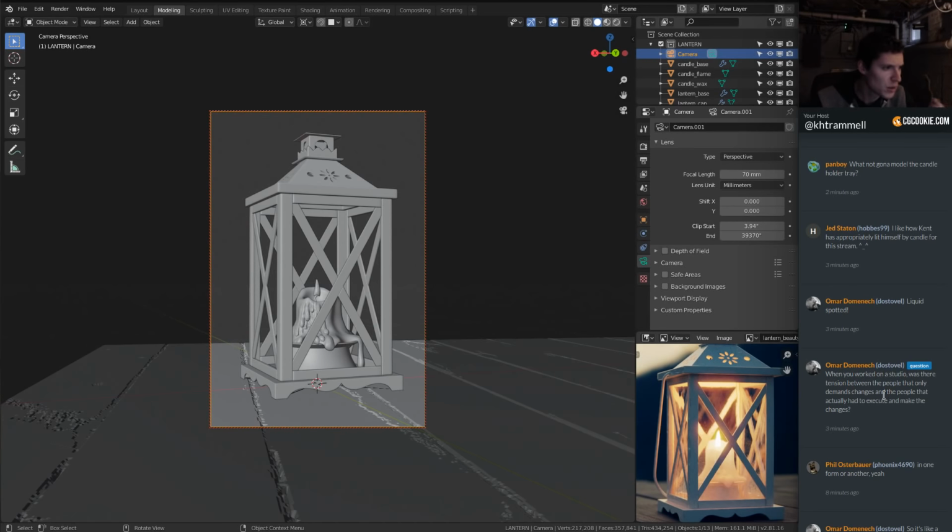So yeah, Omar, your question: when you worked at a studio, was there tension between the people that only demand change and the people that actually had to execute and make the changes? That's a really good question. I definitely struggled at being the one to make changes, and really, your input doesn't matter unless you're a modeling supervisor, which I was not. And so you just kind of have to sit there and take it.